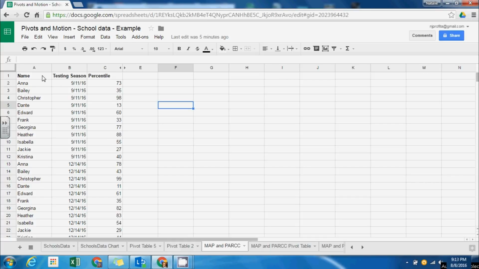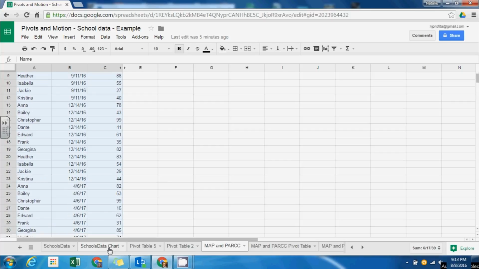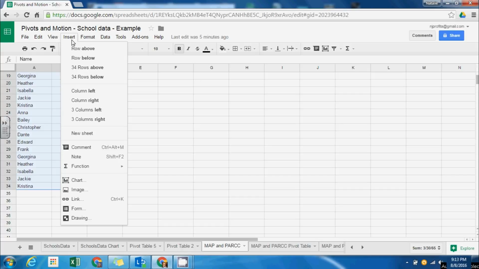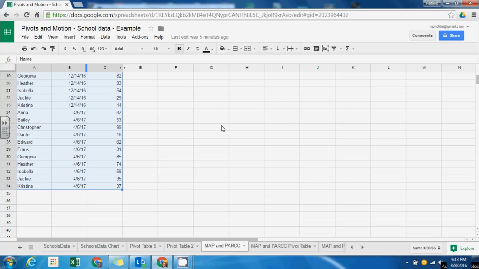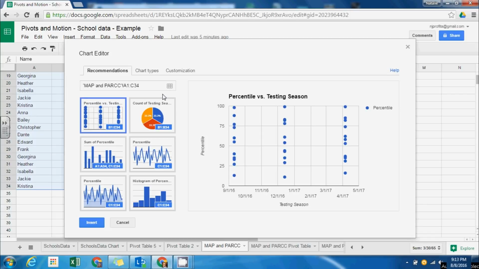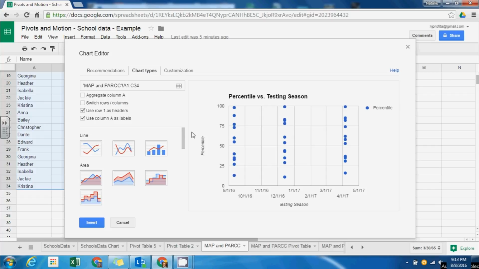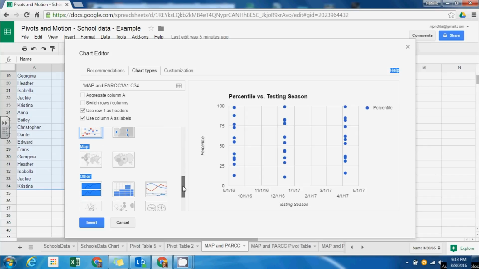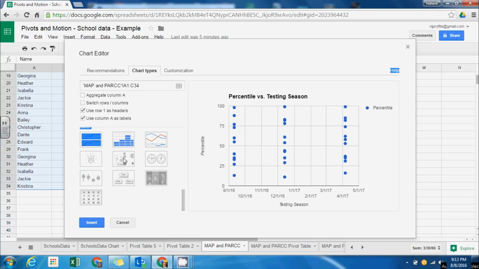Once you have these required columns in your spreadsheet, select the data that you'd like to include in the motion chart and go up to the top where you see the Insert menu and select Chart. You'll be provided with some recommendations for chart types, but if you select the second tab, Chart Types, and scroll down, you should see an option in here for a motion chart, which looks like this.